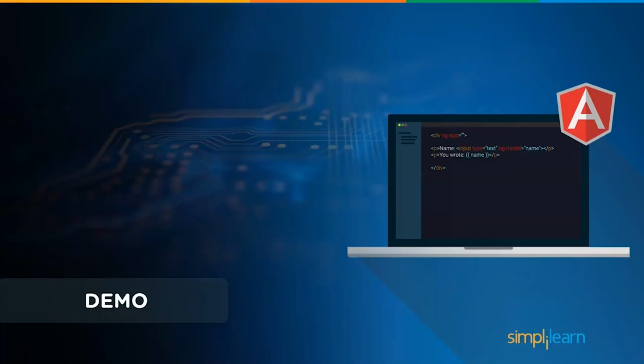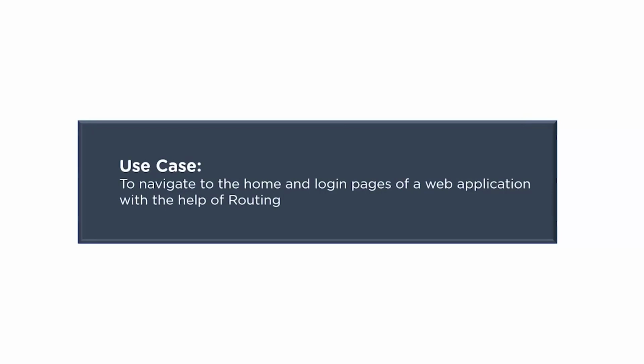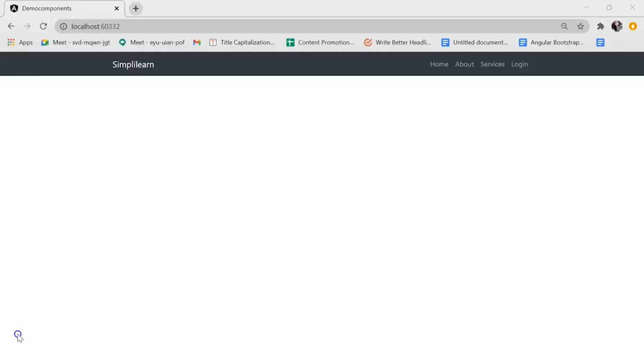Now, I'm sure you're going to understand the concept of routing better when you work on it hands-on. So in the demo, we're going to be navigating to the login and the home pages of a web application with the help of routing. So let's head to our Visual Studio Code. So basically, the objective of our application is to navigate to home and the login pages.